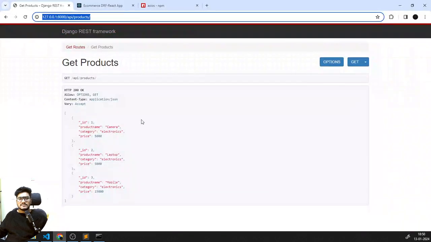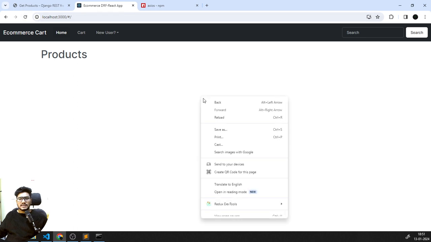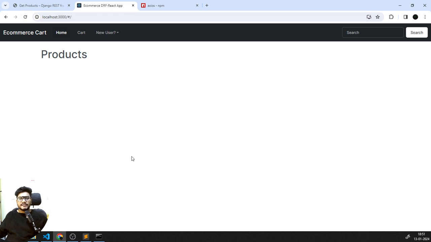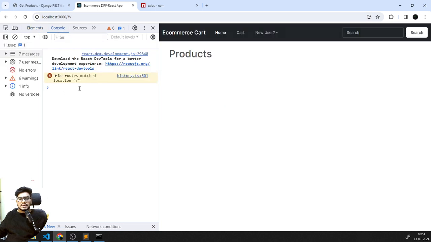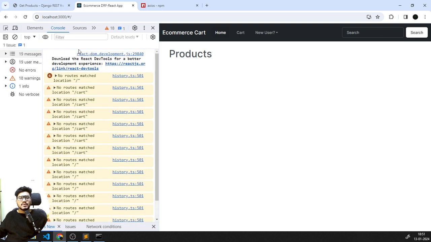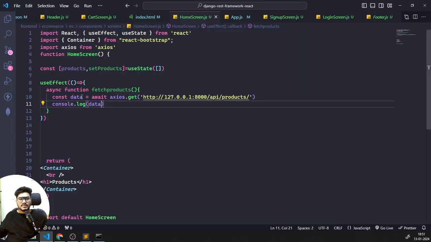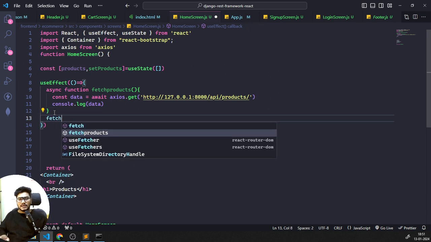Once I save this, if I come back to the server and refresh it, everything is working fine. If I open the inspect element tool and check the console, you can see nothing happened right now, because we are not calling this specific method. We are not calling this fetchProduct function, right? So I need to call this fetchProduct method.